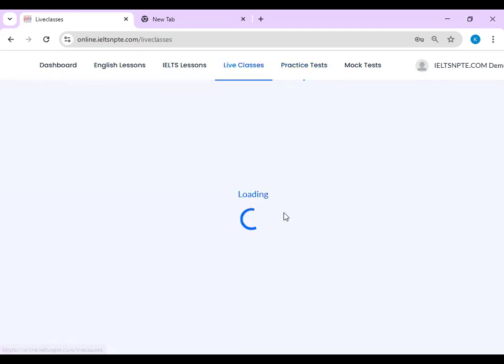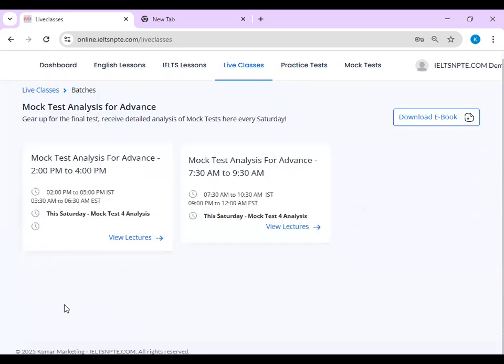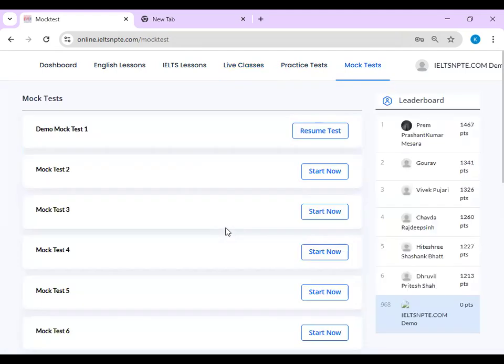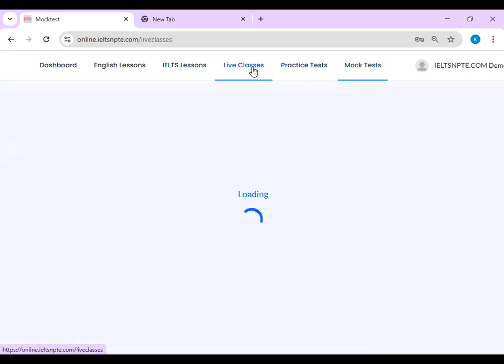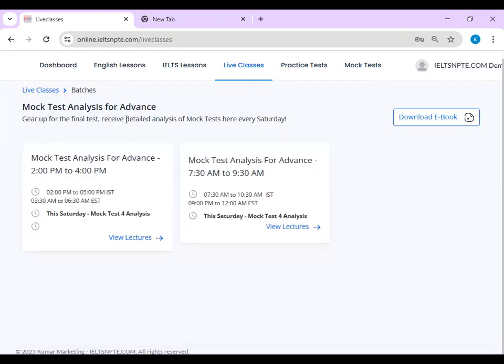In the same manner, IELTS mock test analysis for advance. The timings are 2 p.m. to 4 p.m. and 7:30 a.m. to 9:30 a.m. This Saturday, the lecture would be of mock test 4 analysis. So if somebody has given mock test 4, then his or her analysis would be available in the live class section this Saturday in this mock test analysis section.